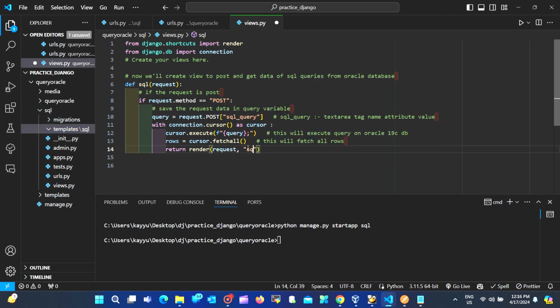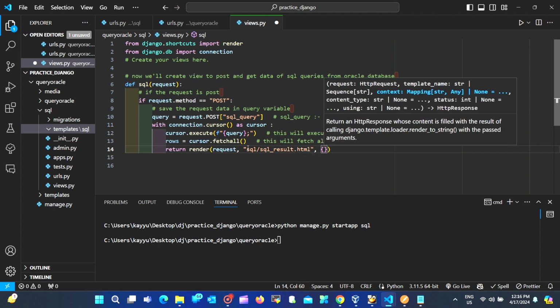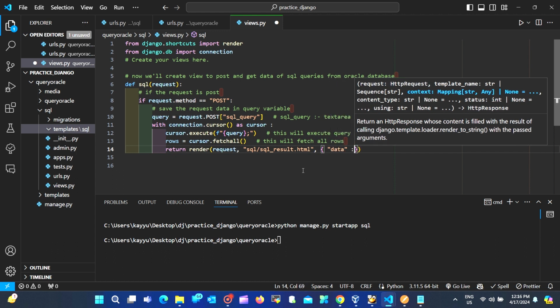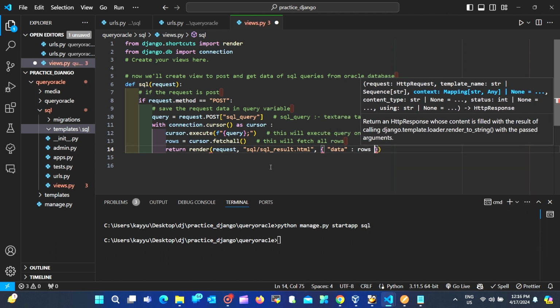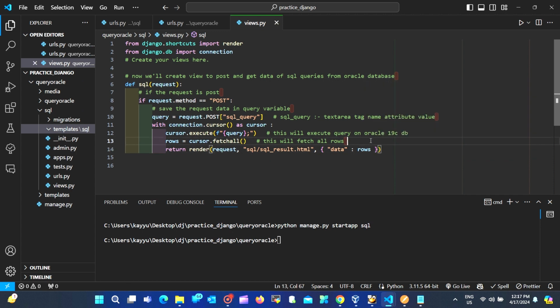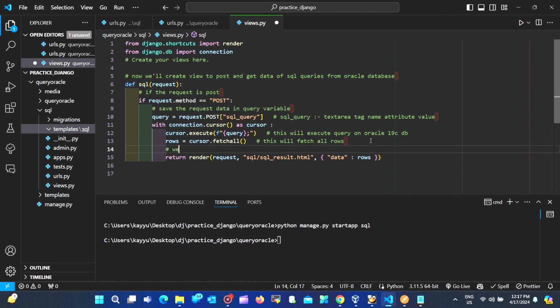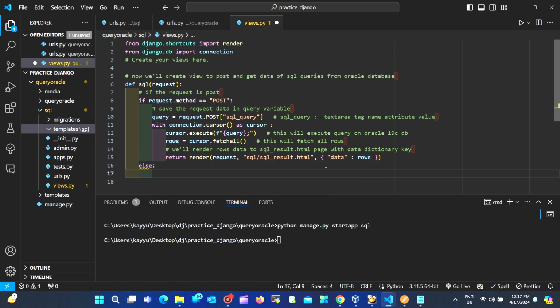Now, if you want to render this on a new page, we can mention the page URL. We will create the HTML pages later, so first of all we will give the details about it. In the context we will provide a dictionary object, data, which will point towards the rows and hold the data from the rows. We will render the data on our HTML page using a for loop. We will see that later. So we are good with this.